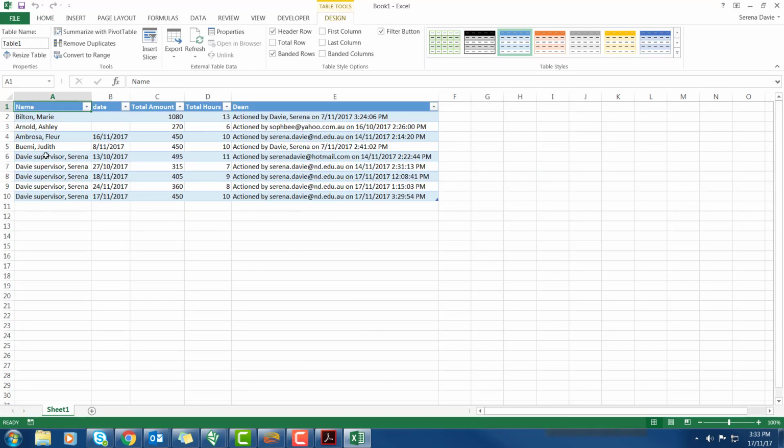Okay, so here I have the names of the supervisors in the left-hand row, the date of submission, the total amount, the hours, and this would be the Dean's signature, which obviously on the real ones would actually have his real email address and be able to see the date there.